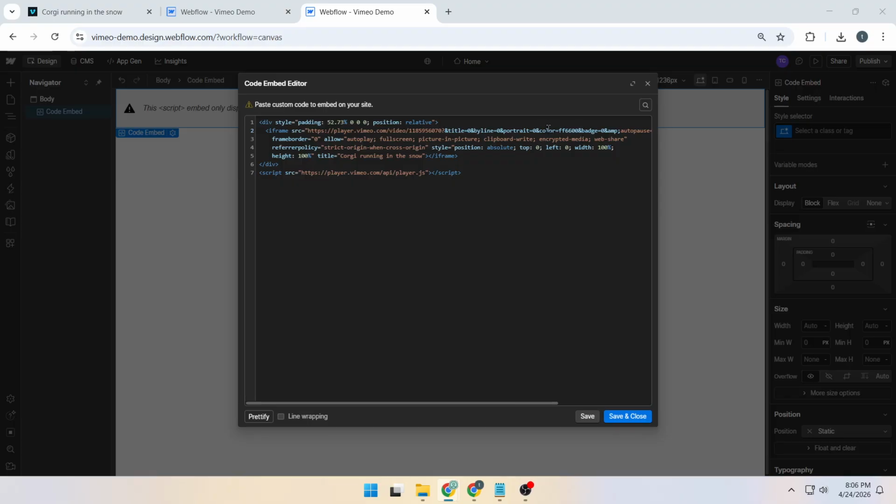Next, add unmuted equals 1. This starts the video muted, which is required for autoplay to work in most browsers. Then add and loop equals 1. This makes the video restart automatically when it reaches the end.